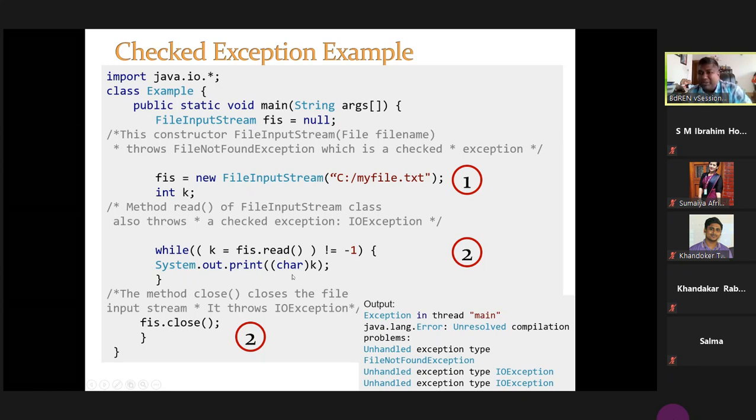This is basically called encoding, right? You have to convert it to characters and then print. So basically you are reading byte by byte, streaming. And then fis.close means you are closing the file.